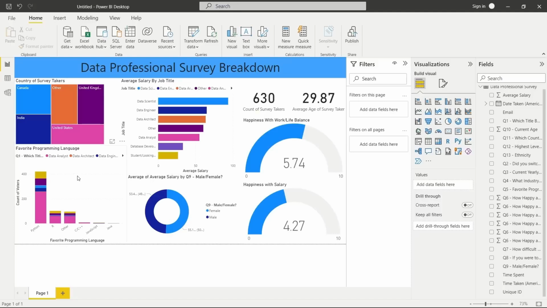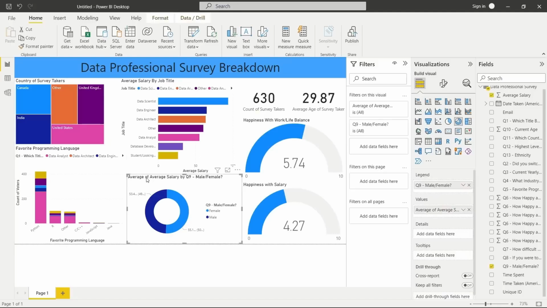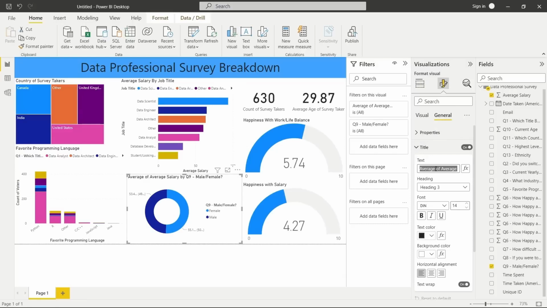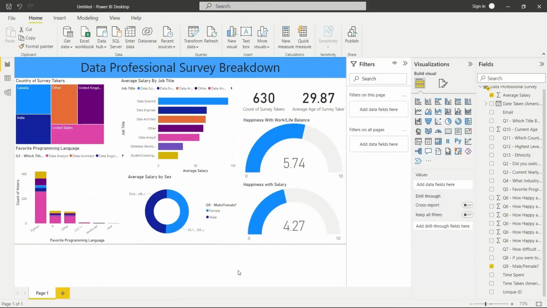Okay, there's a lot going on in here, and there are some things I'm just noticing as we're walking through this that I kind of missed. Like I need to change some titles and stuff like that. So let me go ahead and change some of those things. So we're going to do title. We're going to do average salary by gender or by sex. Do like that. Average salary by sex.